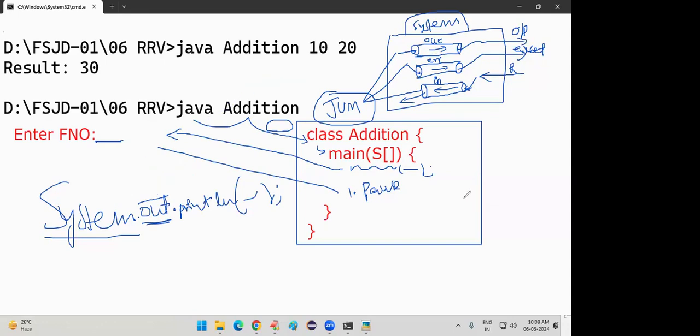Everyone understand the flow? I want to print exception. What should I write? Come on. I want to print exception. What to write? System dot ERR dot. You should not write out. You should write ERR dot. For printing exception also, what should I write? Println. Println of what do I pass here? Exception.